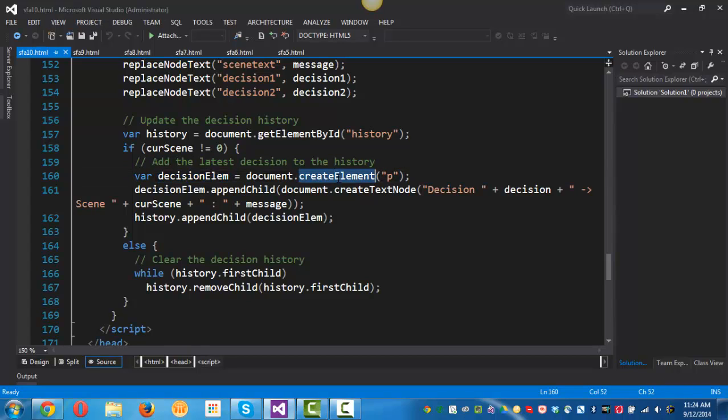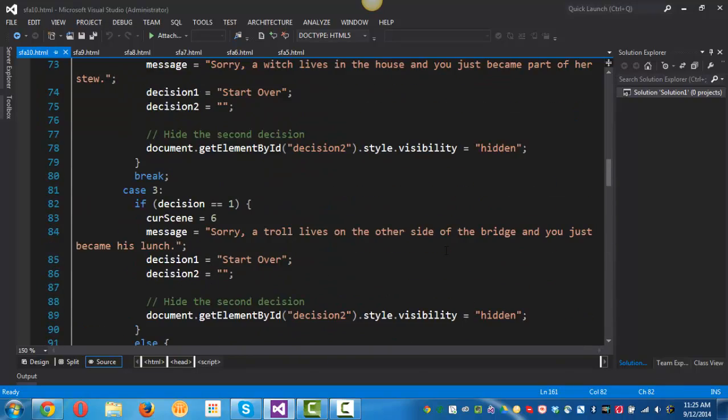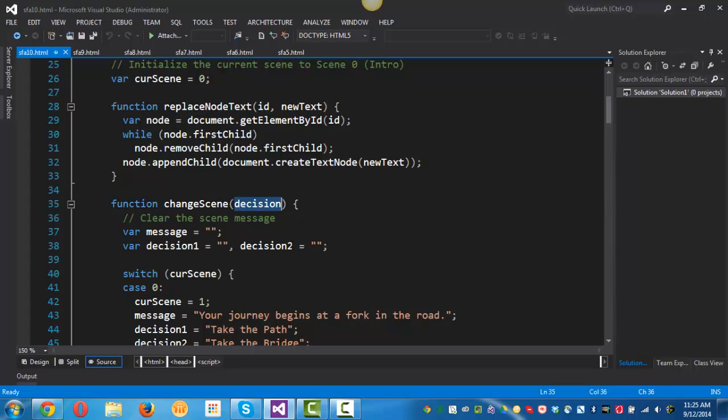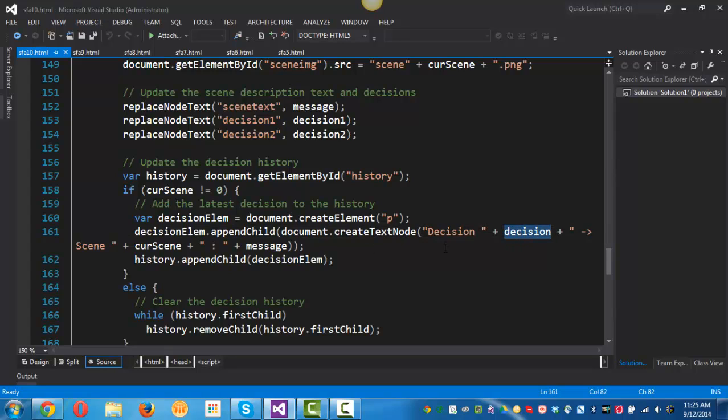We have a variable of decision element, that's just what I called it. Go into our document, create an element, p tag. Store it here in the decision element. Then in that decision element, which is housing our p tag, append a child to that element, and the child we want to append to that element is a document text node. So create a text node. We're using concatenation. That's decision, and we're just using our decision variable that we passed. That's the same one we used way up here for our change scene. So our same variable. So decision whatever, and then we are also using scene whatever our current scene value is and the message is.